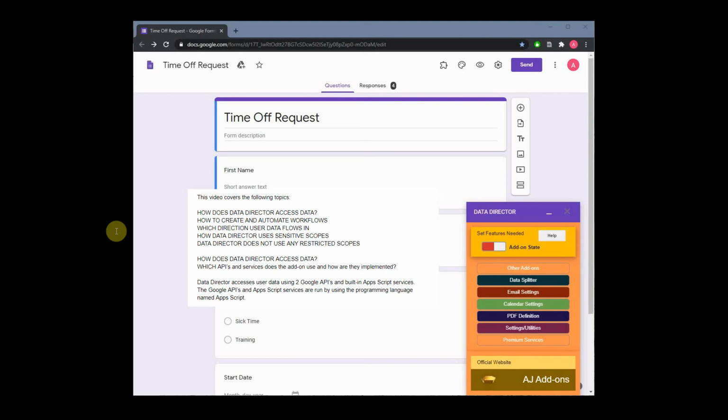This video covers the following topics. How does Data Director access data? How to create and automate workflows. Which direction user data flows in. How Data Director uses sensitive scopes. Data Director does not use any restricted scopes.